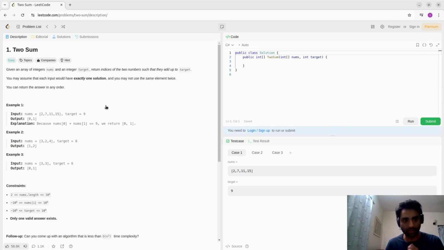So let's have a look at example 2. In a similar way, the target value is 6. So if we closely look in the array, 4 and 2 are the values which are satisfying the target value, and their indices are 1 and 2. Similarly, for example 3, the target is 6 and the array contains only two values, 3 and 3, and if we sum these two values, we'll get the target value.